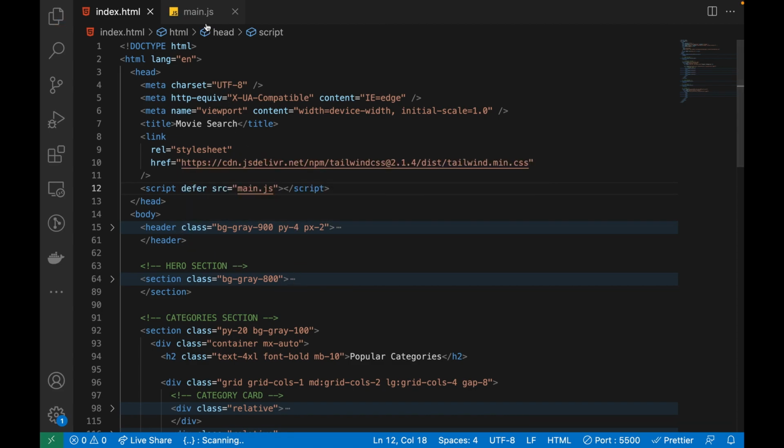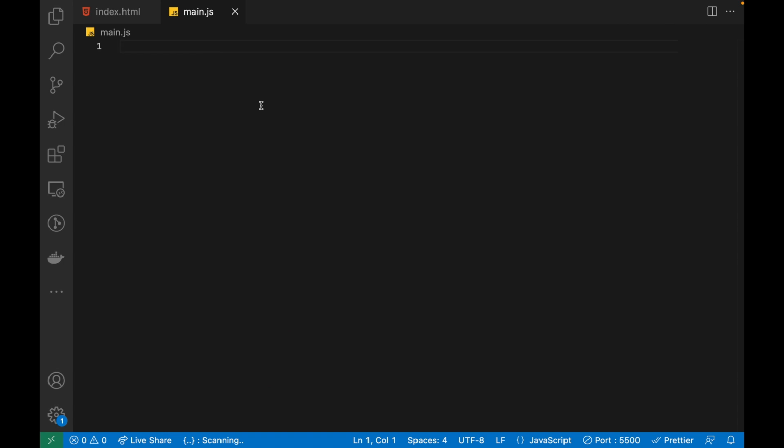So while parsing the HTML, our scripts are also going to be downloaded in the background. I'm going to save this, and to be sure that we have successfully linked our JavaScript to our index.html, I'm just going to log to the console movie search.